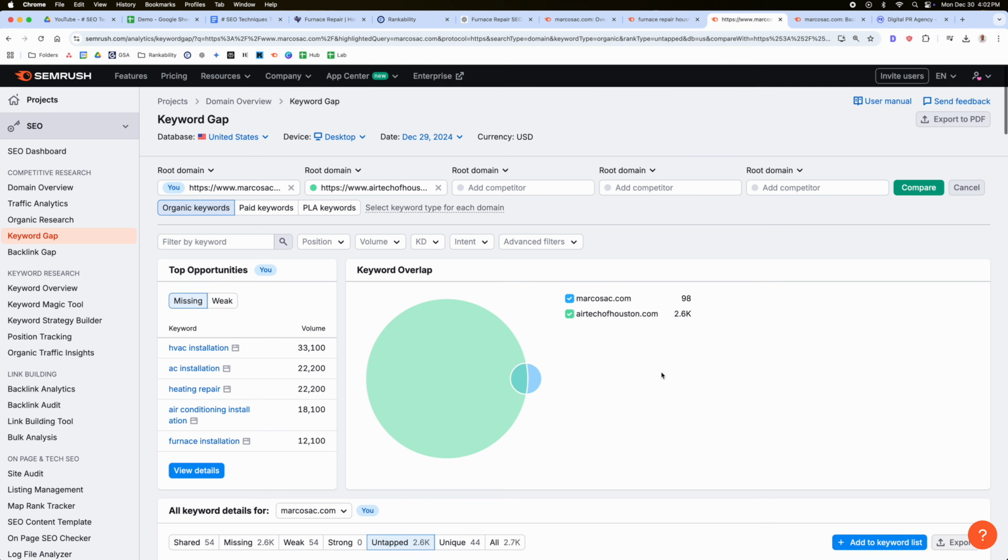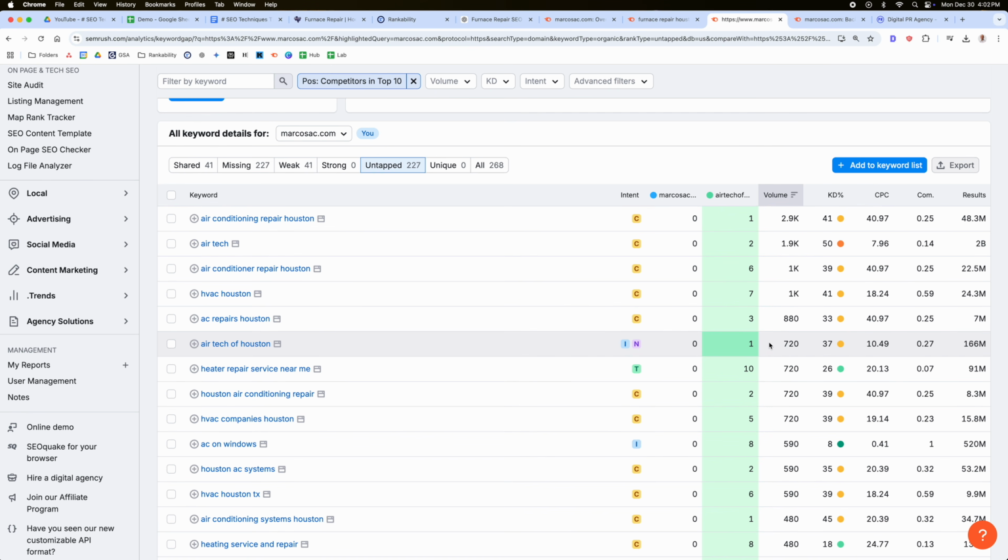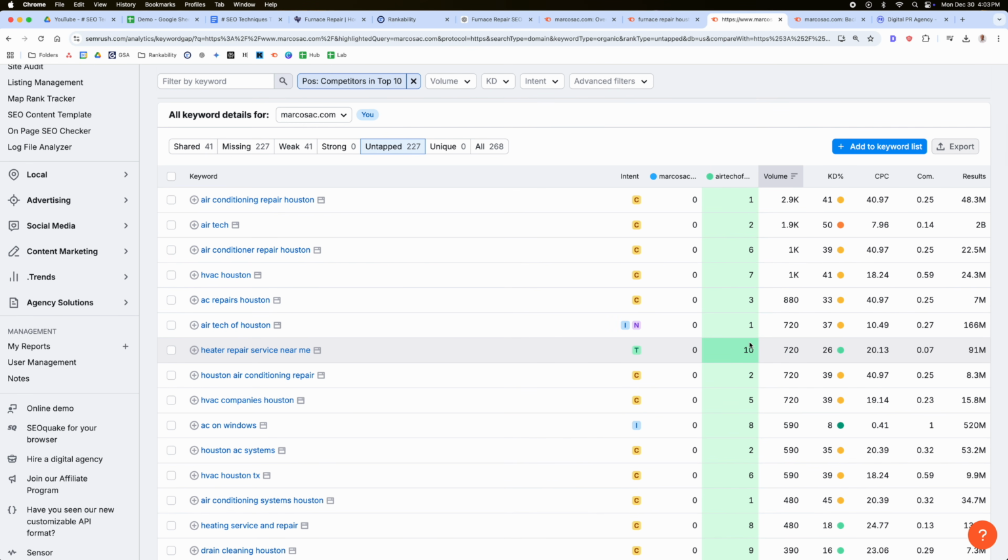Now, you can filter down a little bit further. We can go to position and then show only top 10 for the competitors. And this will really show us the keywords where they're doing really, really well, and we have no visibility whatsoever.